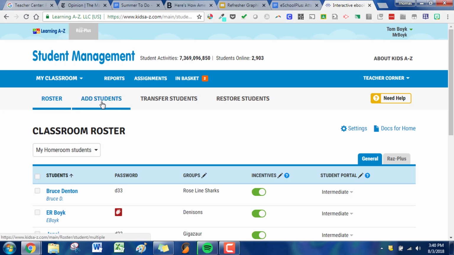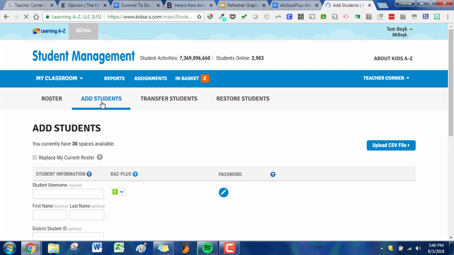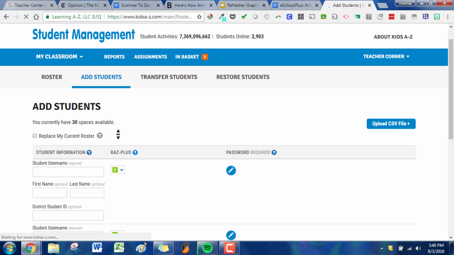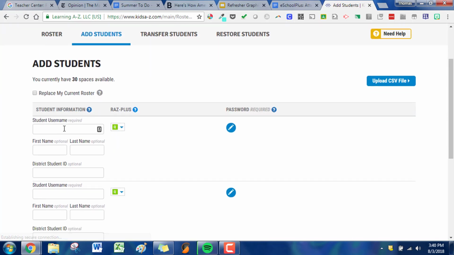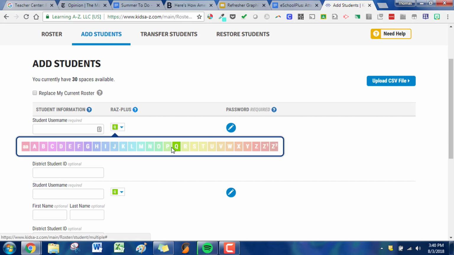So right here, again, about a third of the way down is the Add Students button. All you have to do is enter a username. You don't have to do first name, last name, or an ID. You can if you want, but all you have to do is enter a username and then select the Raz Plus level. Now, Raz Plus has been around, RazKids have been around forever.